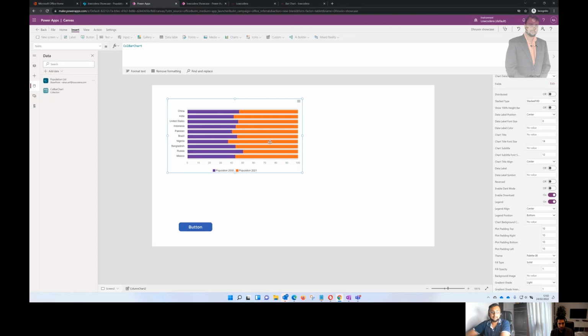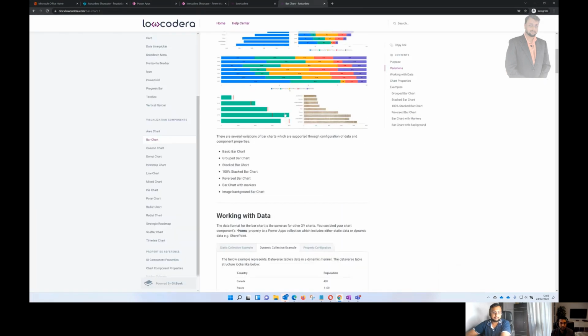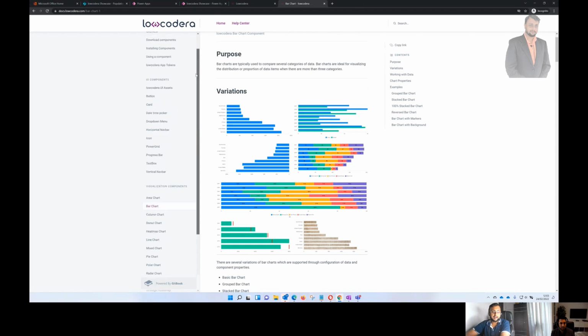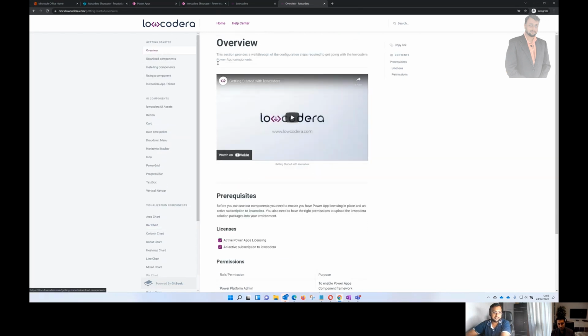Absolutely. Rahan, can you please go to your website so that I can show my audience how the documentation is created there and how they can proceed? So, yes, to start with Lowcodera, everyone can just go to docs.lowcodera.com, and they have two sort of pieces: UI components and visualization components, and you can simply click on any of the components which you love the most.